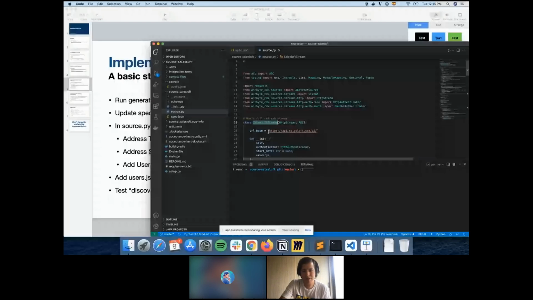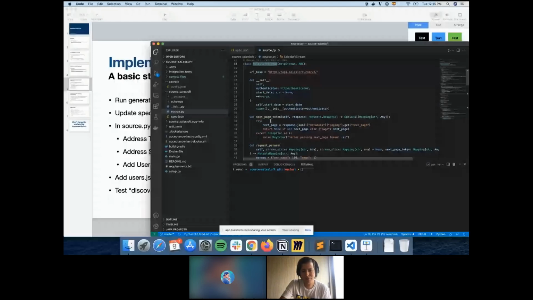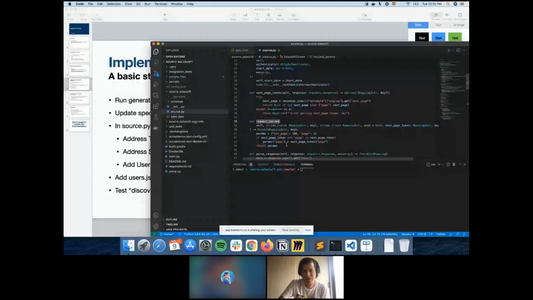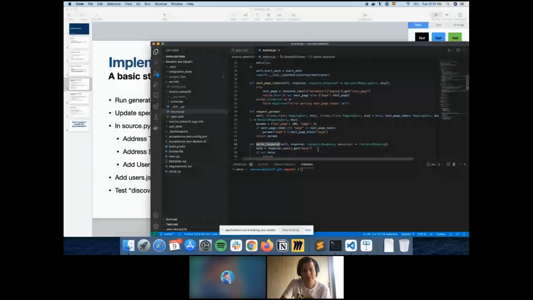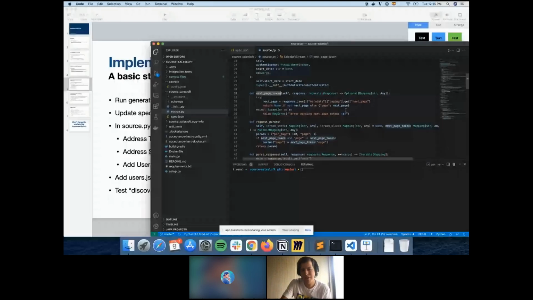So this class basically specifies the request parameters that we're going to provide for each request we make to Salesloft, and how to parse the response, so how to get data from HTTP responses and convert that data into the Airbyte stream and the Airbyte messages that we will provide to the data flow for Airbyte. And this next page token method basically tells Airbyte how to handle pagination, if there's any, right?